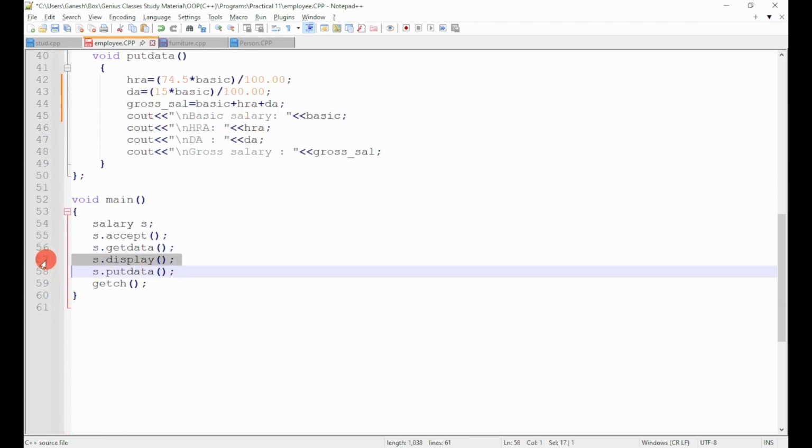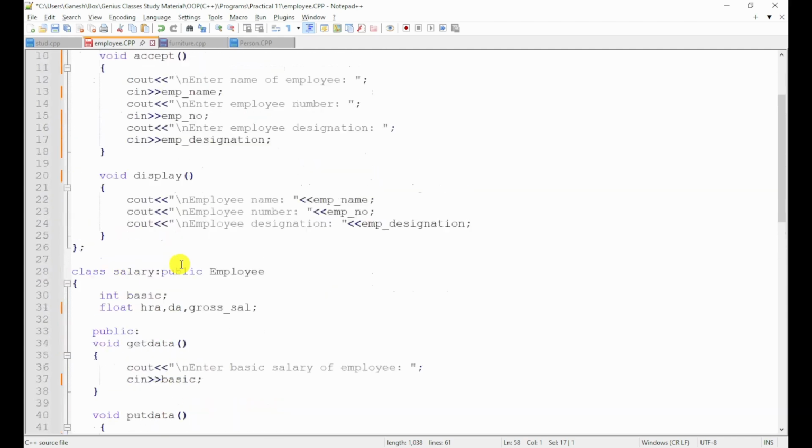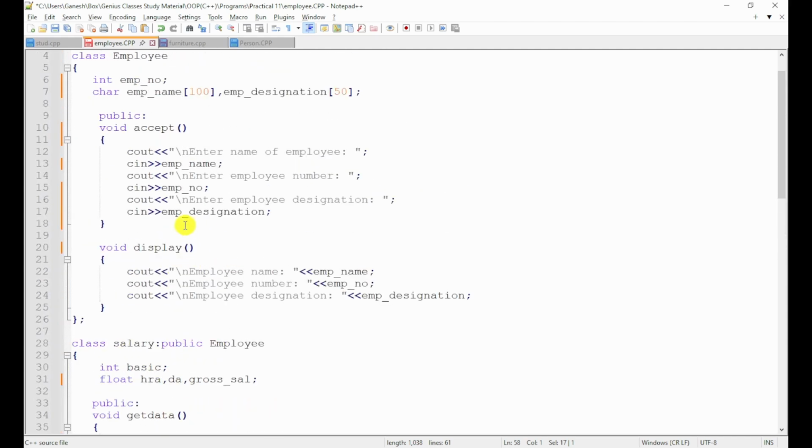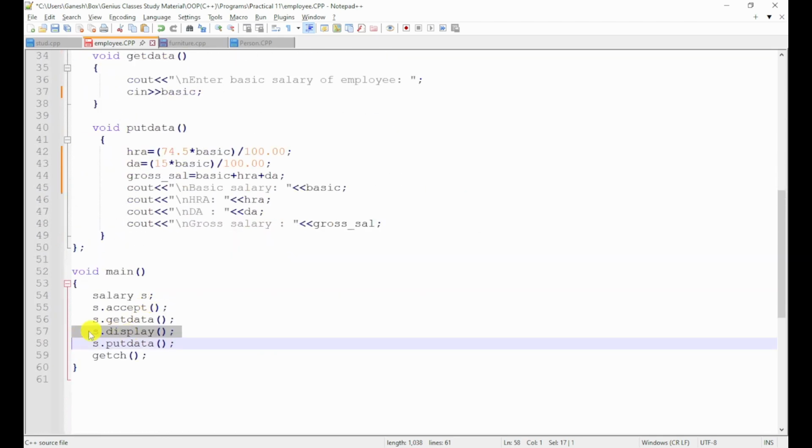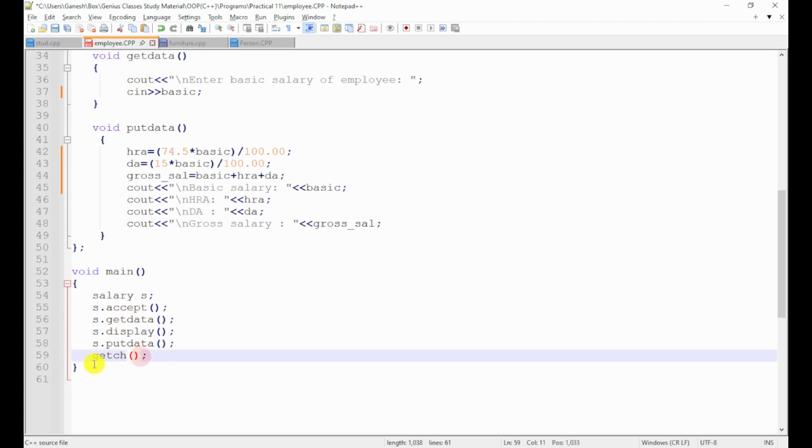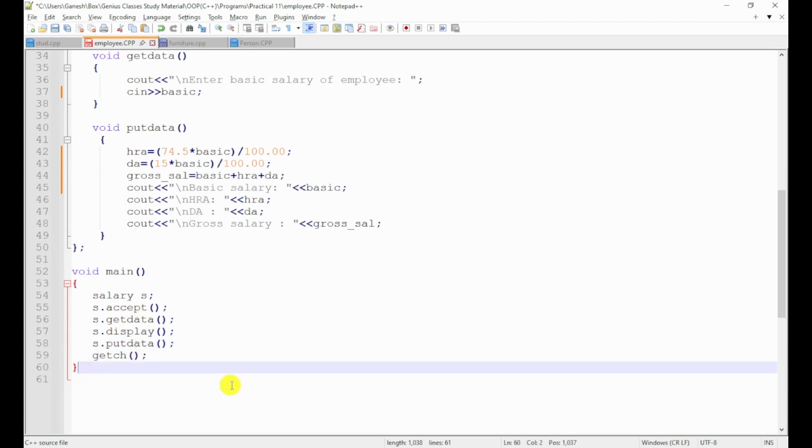Similarly, I am calling the display function, which is inside the employee class but inherited into salary. It will display the employee name, employee number and designation for the salary object, that is S. And finally, I am calling the putData function. It will display all the details with calculation. So this is how the object is calling all the methods of the parent class as well as its own methods. Finally, closing the program with getch, and the main function is ended.